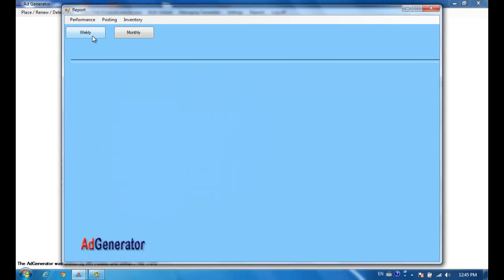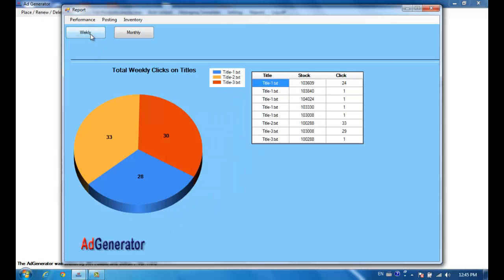Now let's move on to the second report. It's the titles. Again, weekly and monthly, and this is a very handy report. As you know, you can have different templates for your ad titles. If you're not too sure which ad title better attracts your customers, you can do some experiments. You can post some ads with, let's say, your title 1 template, and you can post some other ads with template 2.